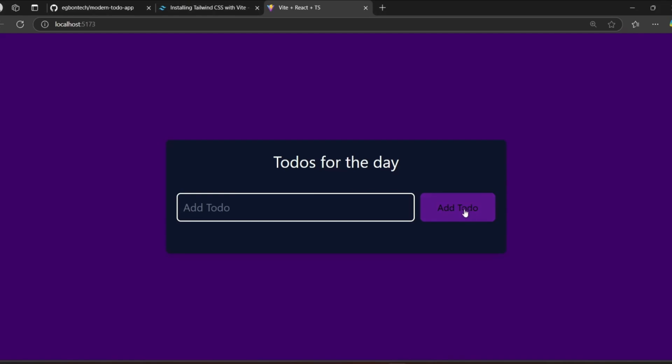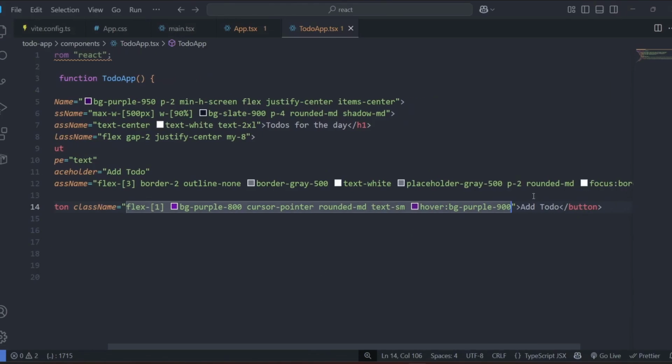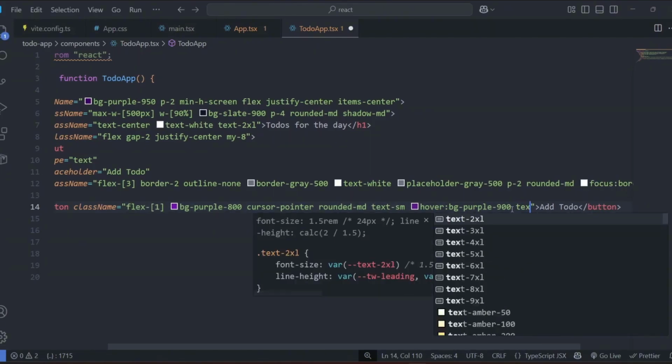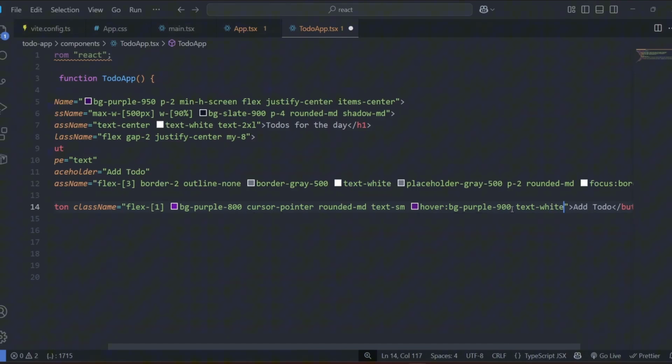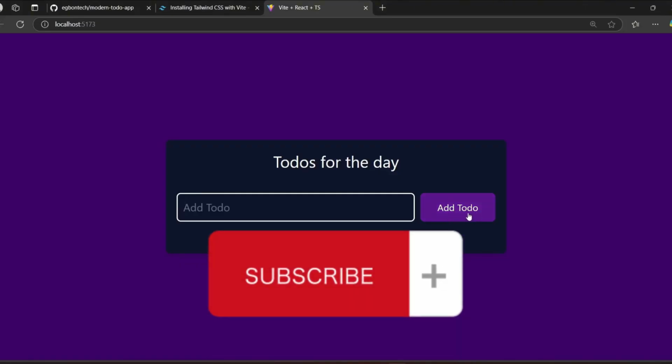Now let's make this add-to-do text on this button white. So I'm just going to come over here. Then I'm going to say text-white. I want to save that. You can see right here our add-to-do text is actually white.